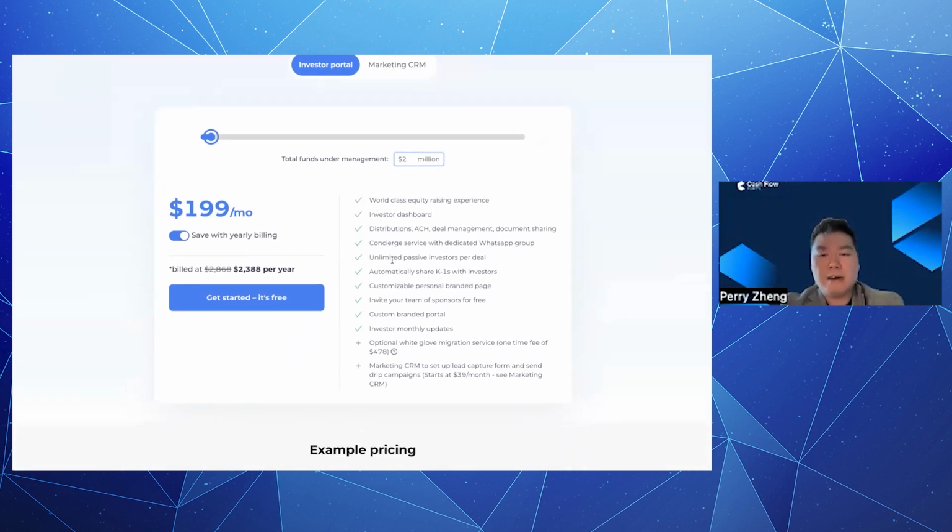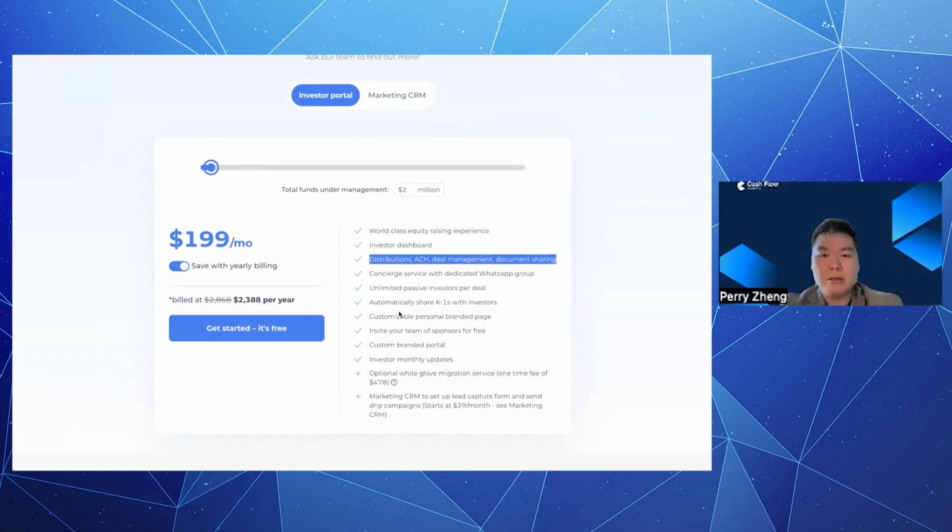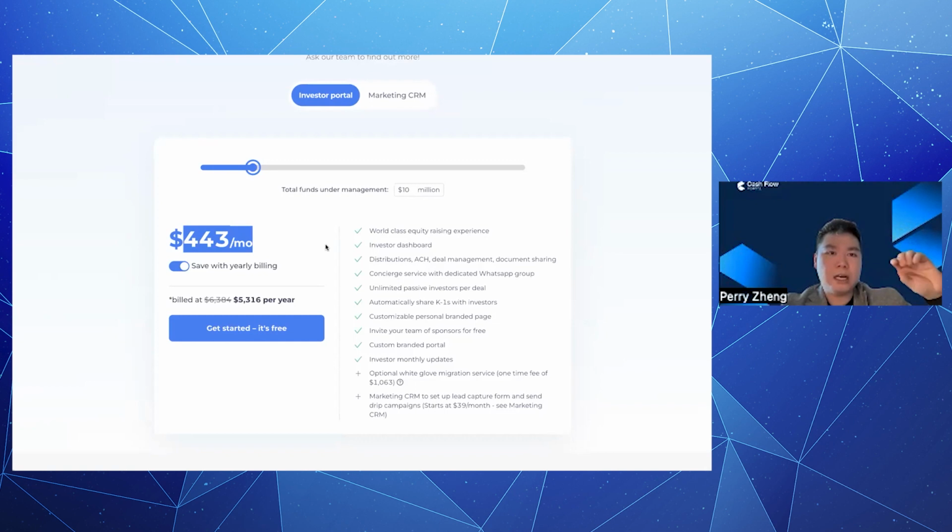And so you have unlimited investors, unlimited K1s, unlimited co-sponsors, ACH funding, ACH distributions are all free. They're all included. This is one price. You also have your customizable branding, your personal homepage, etc. So let's say you end up raising 5 million. That's $300 a month. If you're raising 10 million, it's about 450. So it starts at 149 and it increases sub-linearly from that point up.